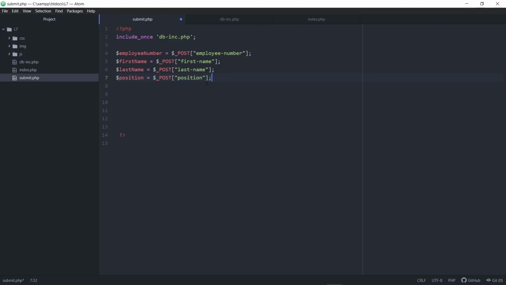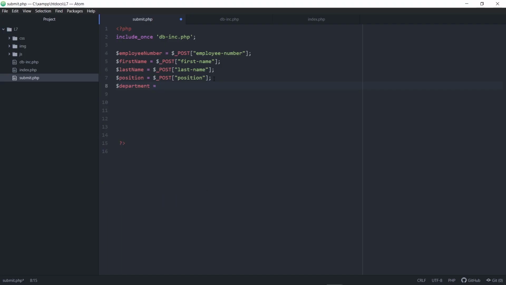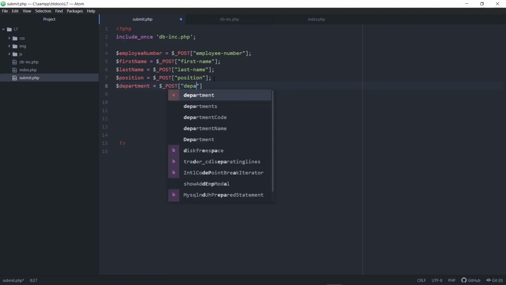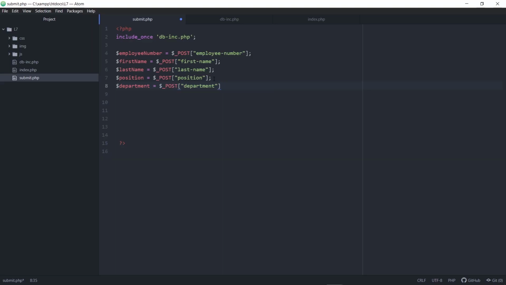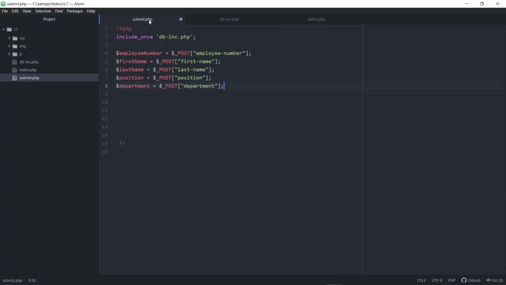And then we have three more. We also need to add the department. So over here, I'll do department. I'm going to set this equal to, again, my post underscore, and this one is going to be department. Excellent. Let's just make sure that that is the case. So department. Wonderful. Now I'm going to copy the final two variables because by now you should have a fairly good idea of what's happening over here. So I'll save that now, and now we can actually start writing our SQL code.